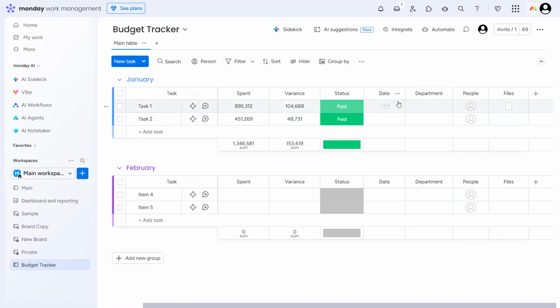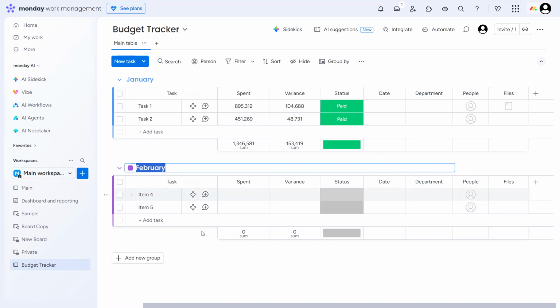If you want to rearrange columns, hover over the header until your cursor turns into a hand, then drag and drop the column left or right. To keep things organized, use groups on your board. For example, you can create groups by month, by department, or by project phase, and then add your budget items under each group. This makes it much easier to scan and compare spending across different parts of your work.